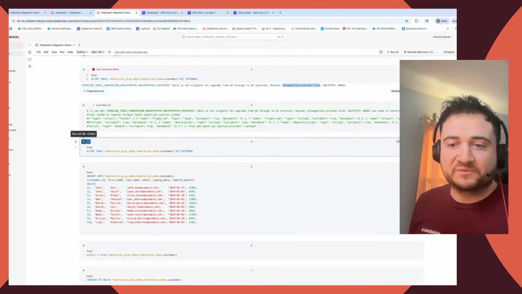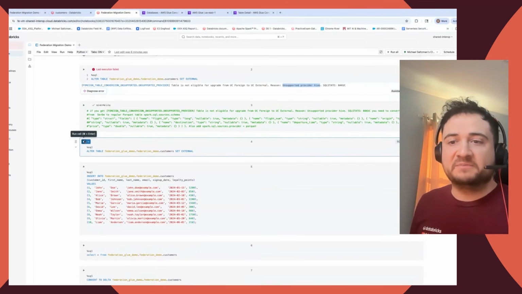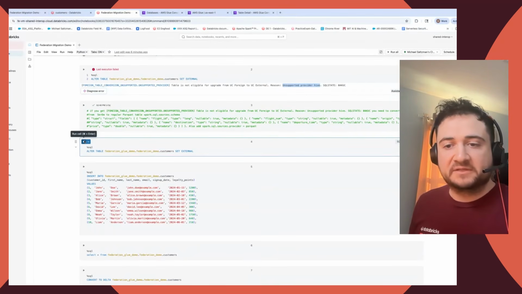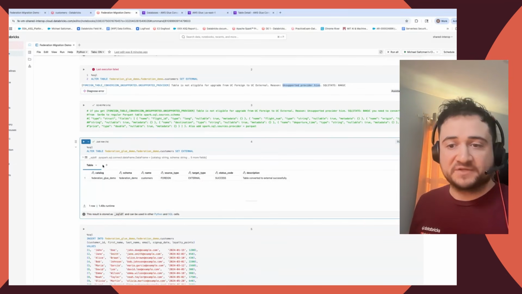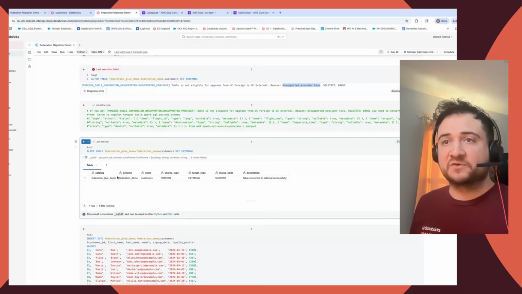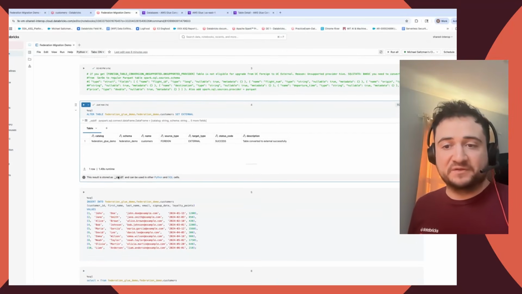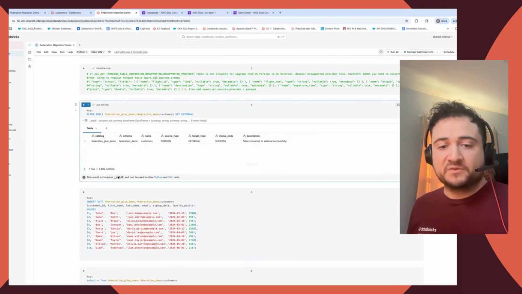So now we're going to run the alter table set external command so that we can now read and write from the table. Awesome. So I was able to run the set external command. Once you run the set external command, then you're going to be able to read and write from that table just like you would from Glue.